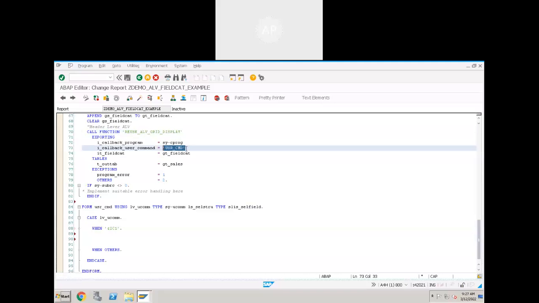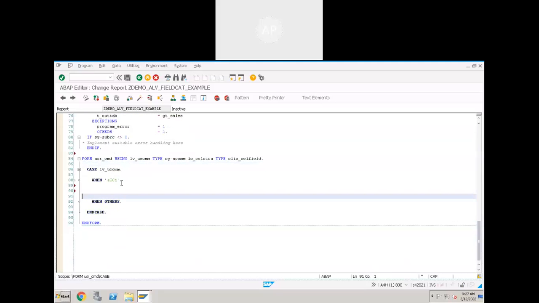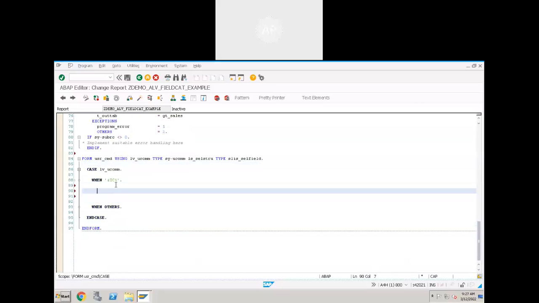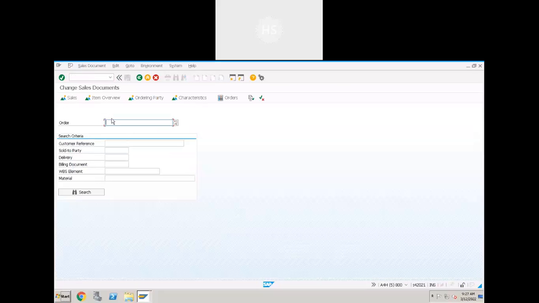In capital letters. That is mandatory. Then how to call a transaction code from a program? First, let's see how we do it manually. VA02. This is the transaction code, right? Sales order transaction code.